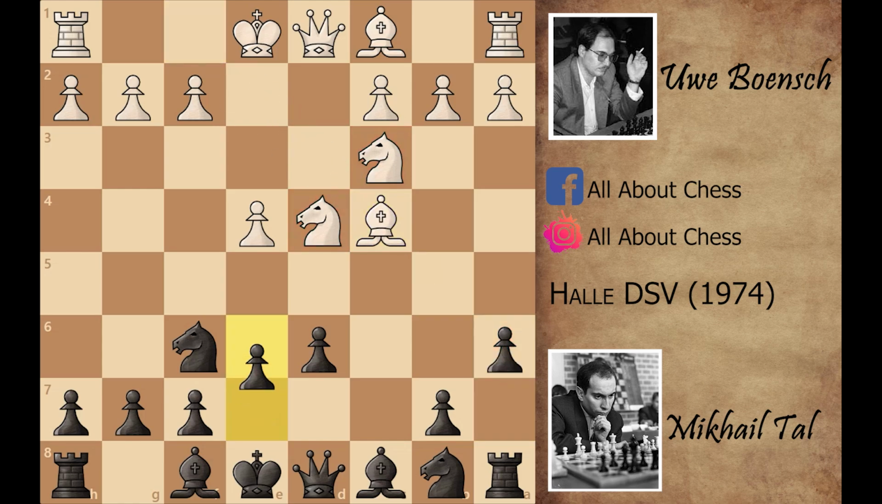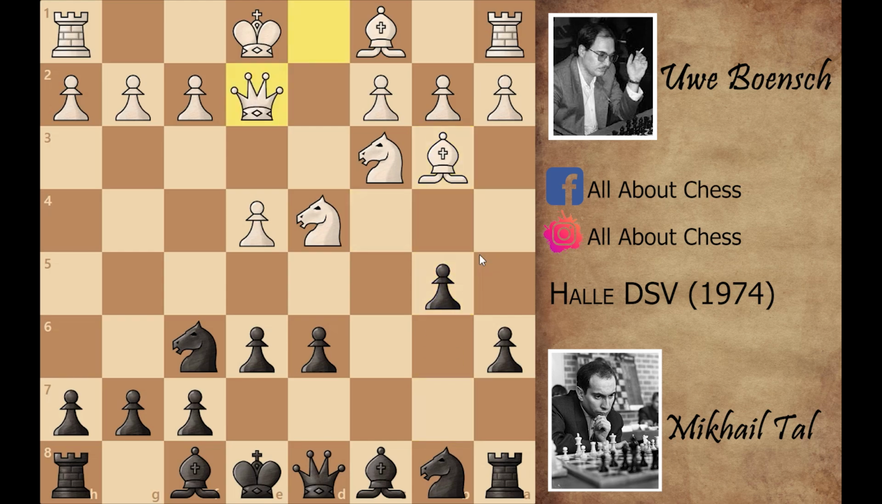Bishop to c4, e6, bishop to b3. Bishop to b3 stops this b5 move with a tempo, but Mikhail Tal played it anyway. b5, queen to e2. Why did white play queen to e2? Because on the next move, Mikhail Tal can play b4, and when the knight moves, for example, knight to a4, Mikhail Tal can win a pawn on this e4 square. That's why white played this move, because queen to e2 defends the pawn on e4.